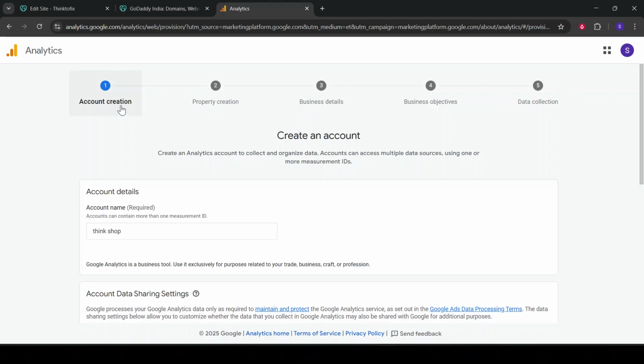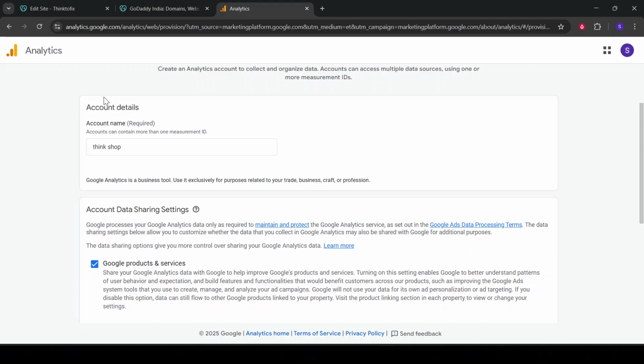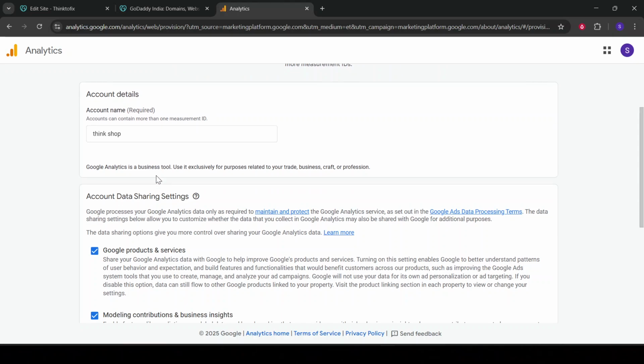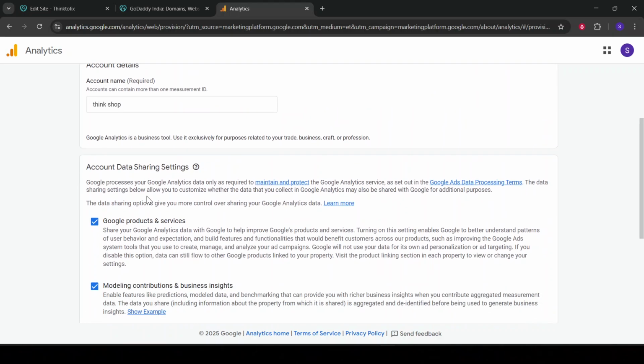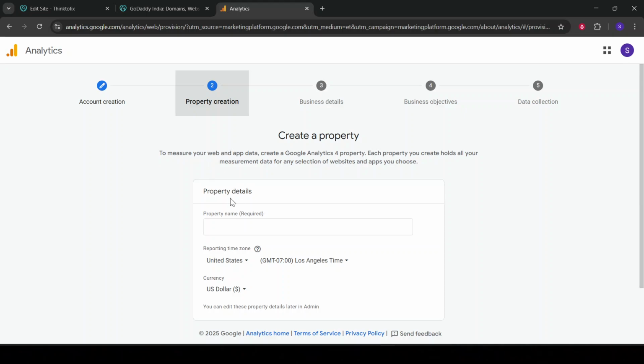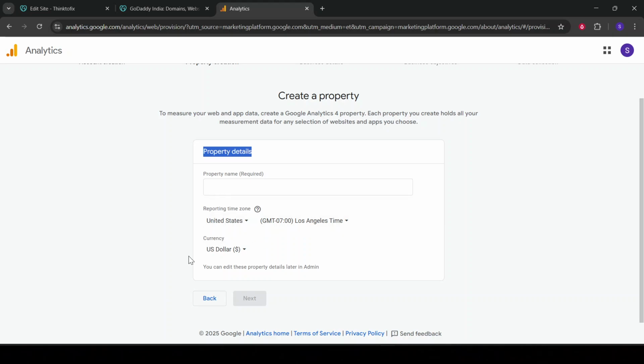Once your account is set up, the next task is to create a property for your website. In your Google Analytics dashboard, select Admin. Here, you'll find an option to create a new property. Fill in the details about your website such as the property name, the time zone, and the currency in which you'd prefer the data to be reported. Click Next and then Create to move forward.